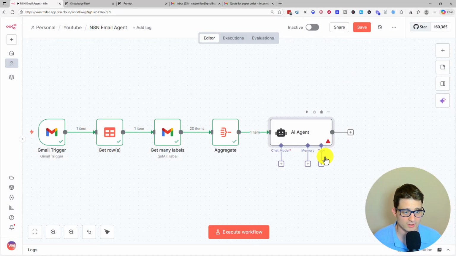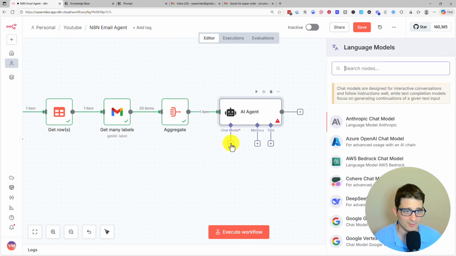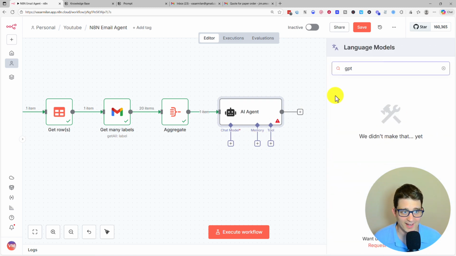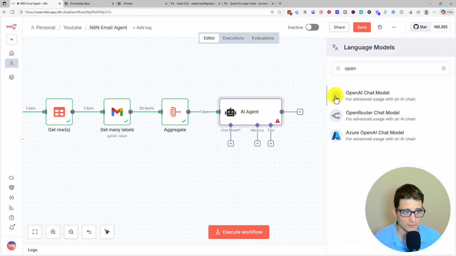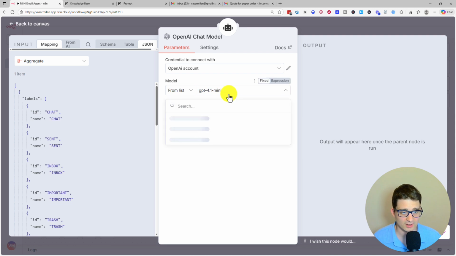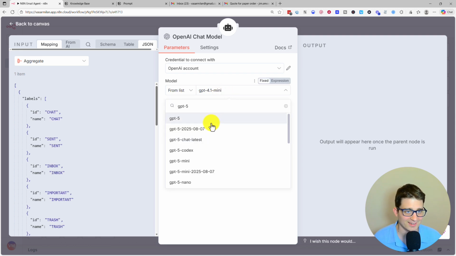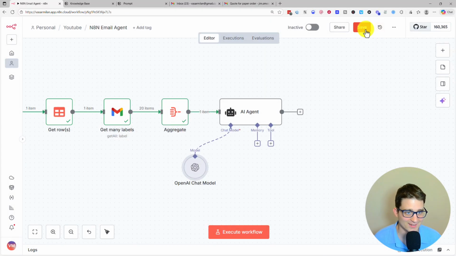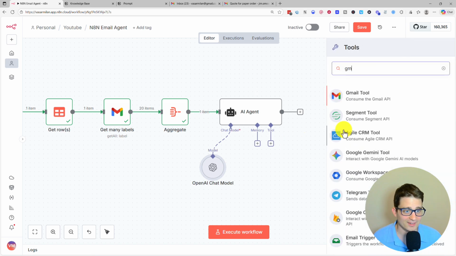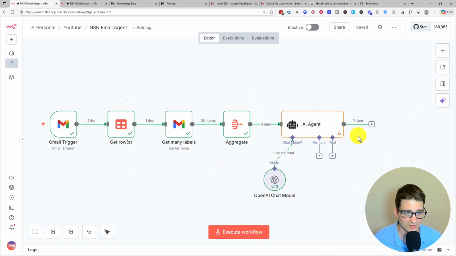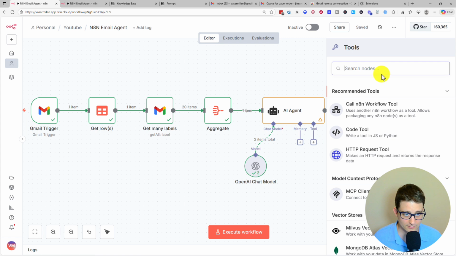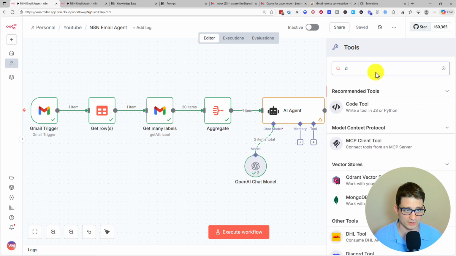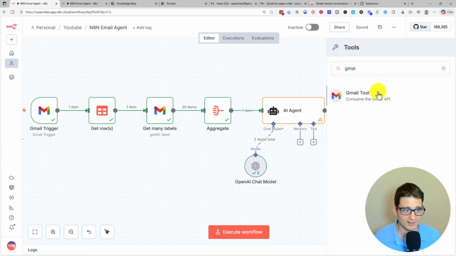Then we have to choose a chat model. I am going to choose an OpenAI chat model, which is with the OpenAI node. We can choose GPT-5 is the current, GPT 5.1 is the current latest. But whenever you're implementing it, there might already be GPT-6 or 7. And we have to edit the tools, and we can use the Gmail tool for it.